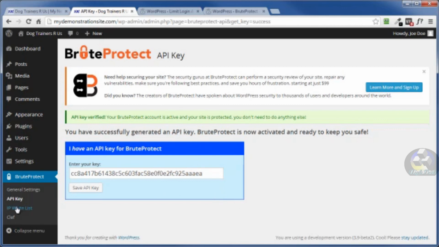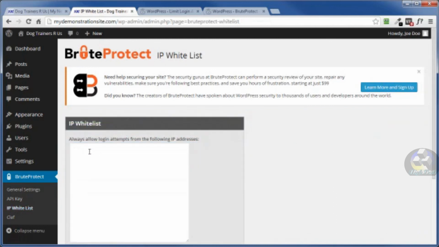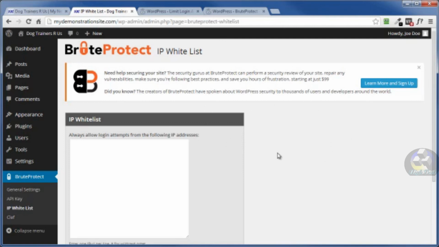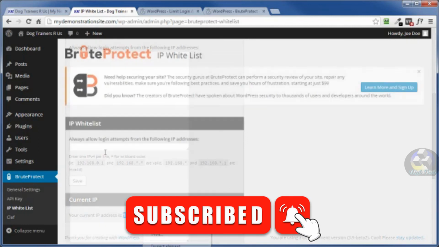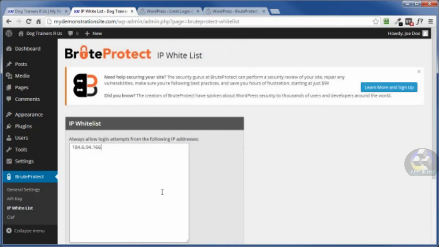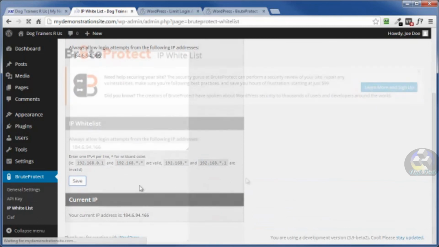The very next thing you want to do is over here under the Brute Protect link in the main menu here on the left, click on IP whitelist, and you want to make sure that you have your IP address in here. Usually off to the right will be a box that shows your current IP address, so you simply copy and paste. But because I've got this scrunched together here for the video, this is showing right here at the bottom. So I would just copy this and then paste that right in here. Come on down here and click on Save, and I'm good to go.